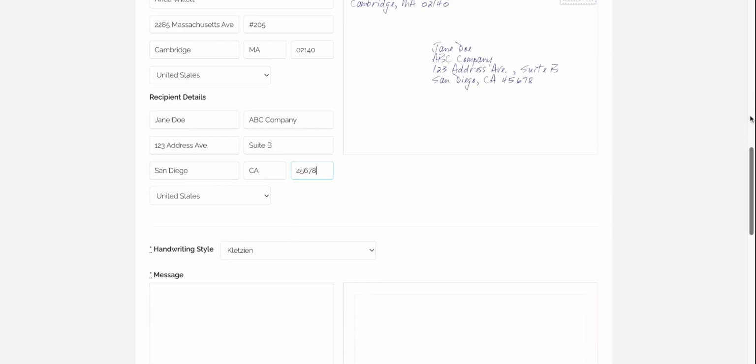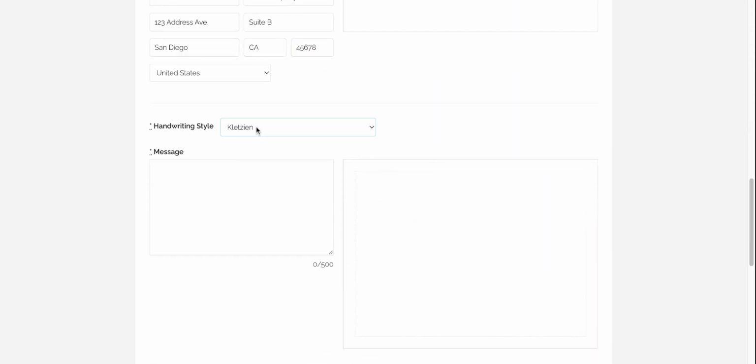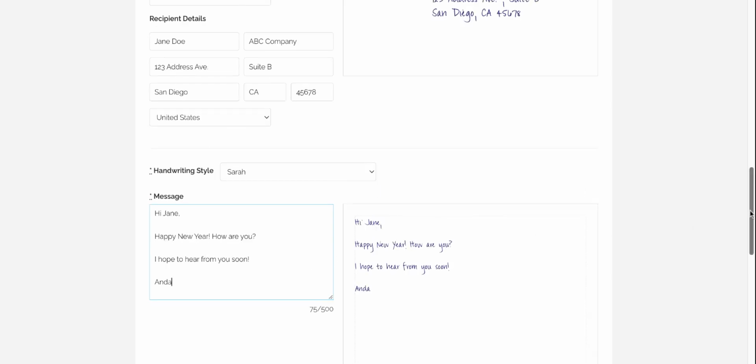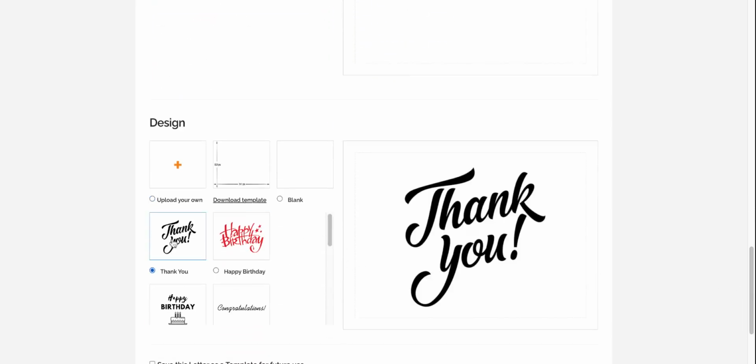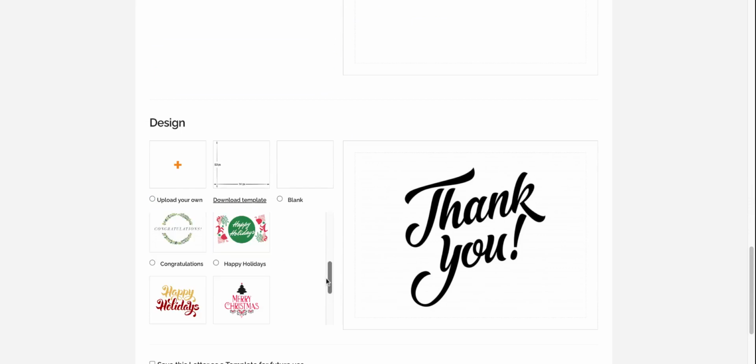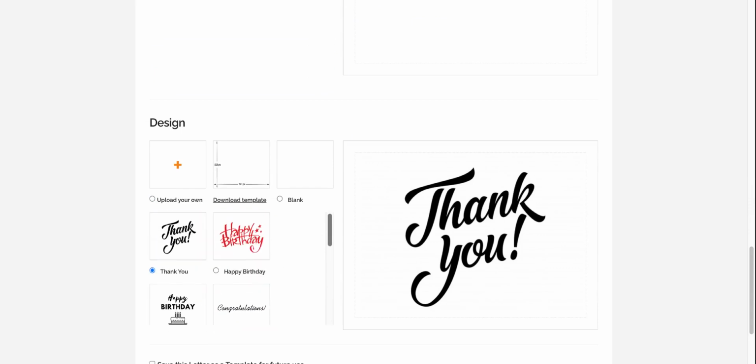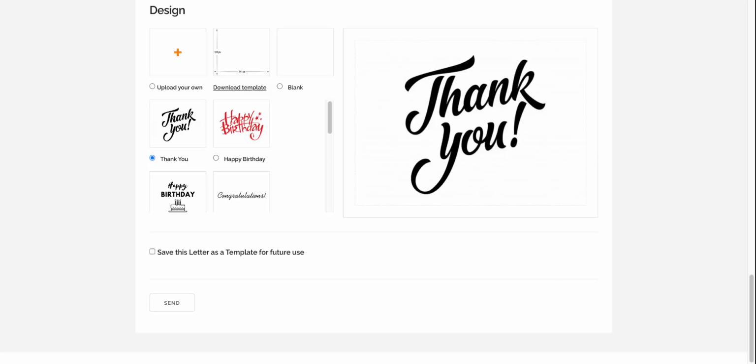Now the default handwriting style is our Clayton handwriting style, but I'm going to change it to, let's say, Sarah. From here, I can start my message, and I can say, there we go. I'm just going to put in a quick default message. Now I can either use one of our existing preset templates in terms of images on the front, or I can upload my own image. And then I just scroll down.